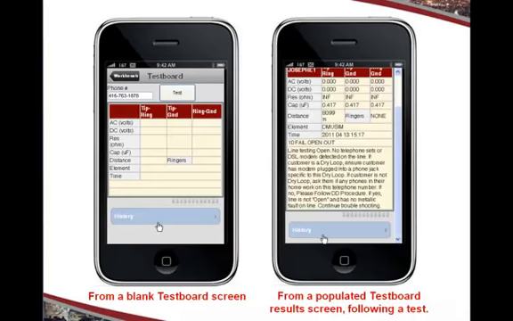There are two ways to access the test history. First, you can access the test history from a blank test board screen. Just enter the telephone number in the phone number field and click the history button to proceed. Or you can also access the history from a populated test board screen. Scroll down and click or tap the history button. This is to illustrate that you can view the history from a blank or populated screen, and that you do not necessarily have to test the line first before viewing the history.